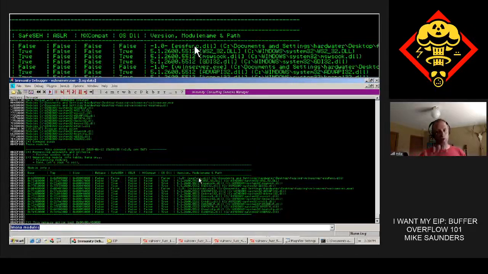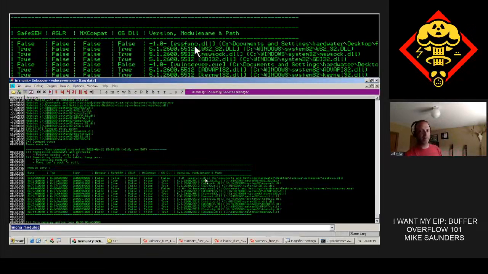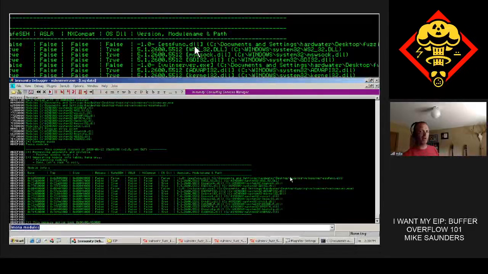So we could use these, but we don't want to, because we would have to be able to fingerprint the target to know exactly what OS it's running and patch level when we want it exploited. But if there happens to be one here in essfunc.dll, we could use that one, because this is something that's bundled with our program. It's going to be there as long as we're running version 1.0 of Vuln Server every time. That jump ESP should be in the same place every time.